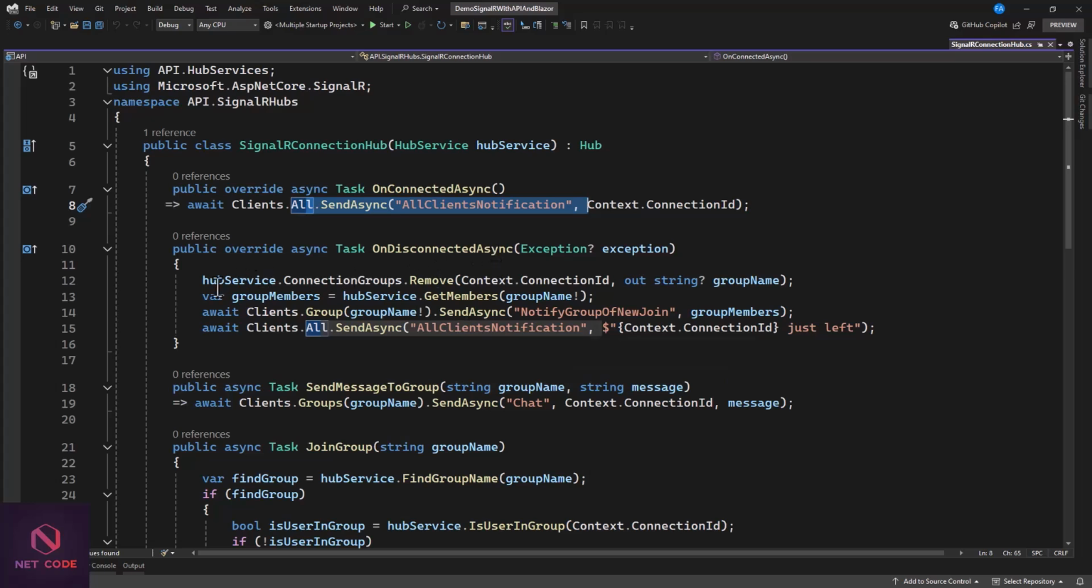Aside from that, here we have our OnDisconnected. In our groups, when the user disconnects, we want to remove the connection ID. We don't want the ID to persist while the user is out. We want to remove it so that we can see the available users or the online or the connected users for that specific group only.